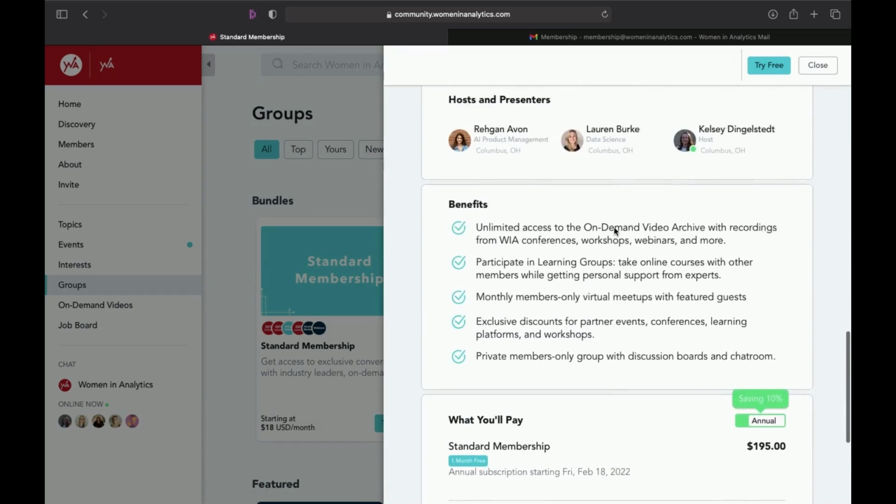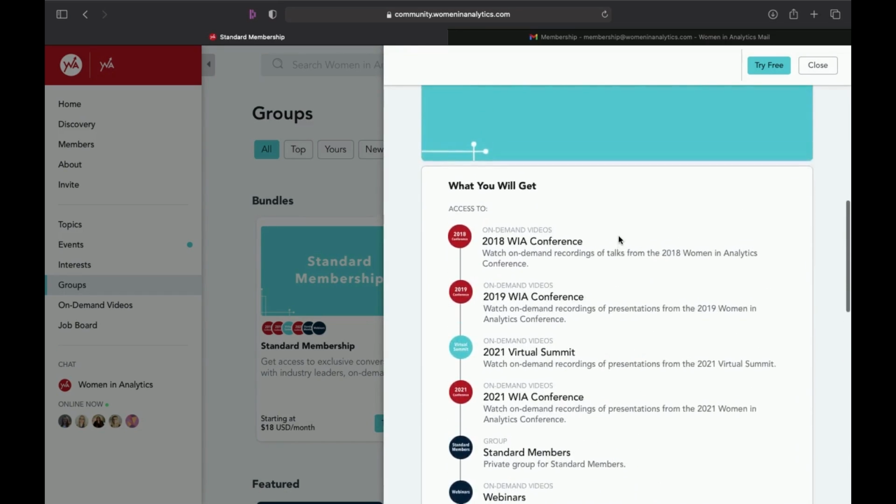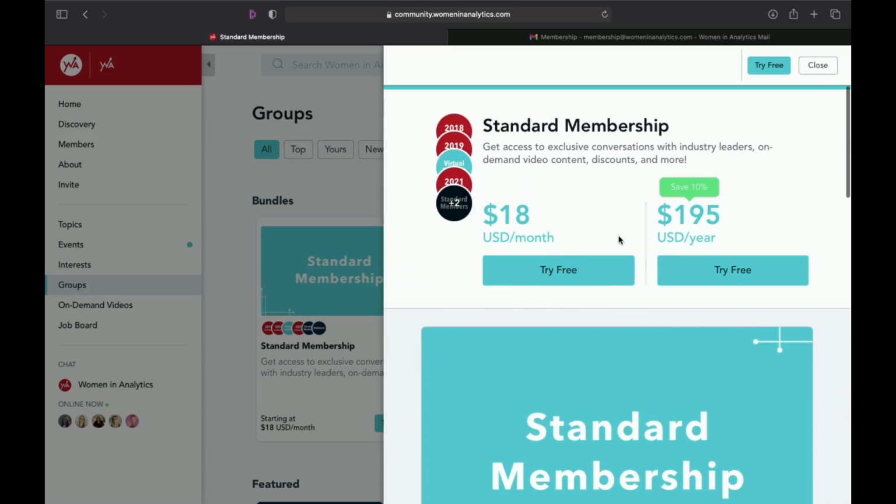That will take you to a panel here just highlighting the benefits of the standard membership. Up at the top, you've got your two payment options. We've got $18 a month or $195 per year. With the January promotion, the $195 per year is the only one that is applicable to that. Again, if you sign up for an annual membership for yourself, you will have the opportunity to choose a lucky friend to gift a free annual membership to as well.